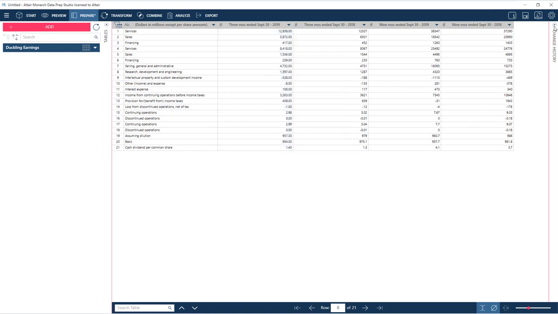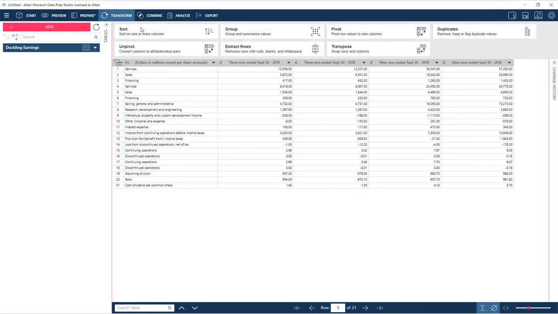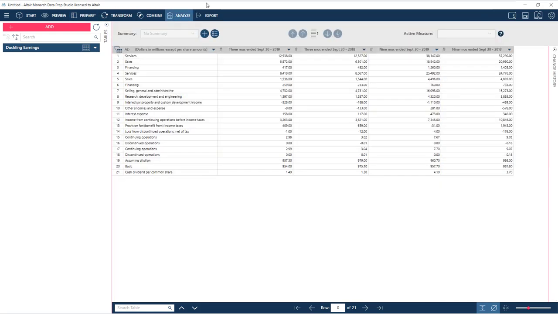We can now accept our template and traps and proceed with taking advantage of Monarch's dozens of pre-built functions to format and prep our data. You can transform, combine, analyze, as well as export to other tools and platforms.